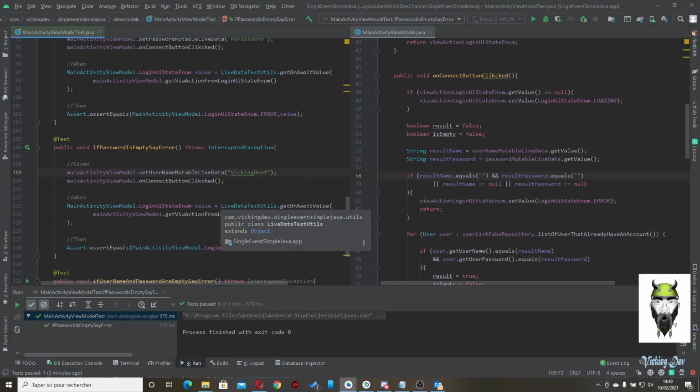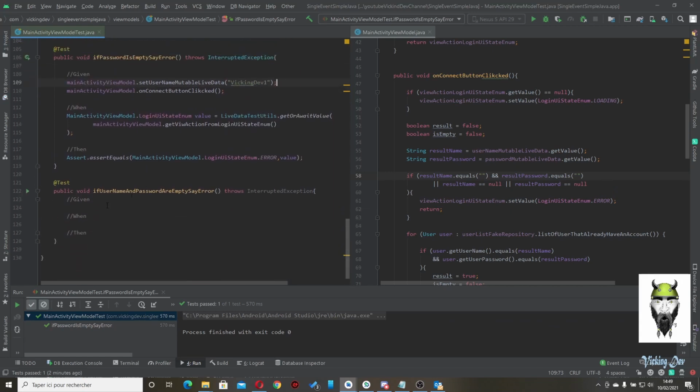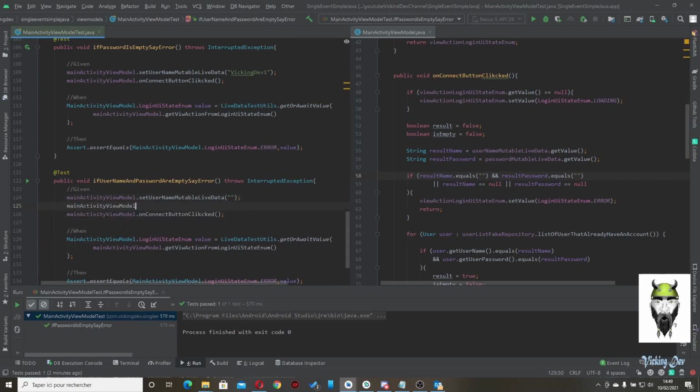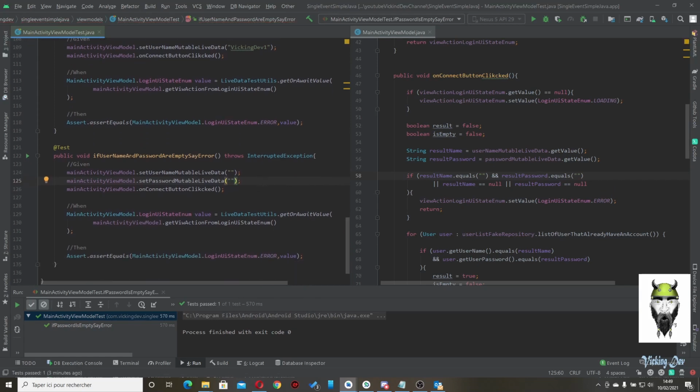Right. And now for the last one. If username and password are empty, say error. So let's copy this and paste. Inside empty, and for the other one, password empty too. So if username and password are empty, say error. The same thing about this method. So this test must run.